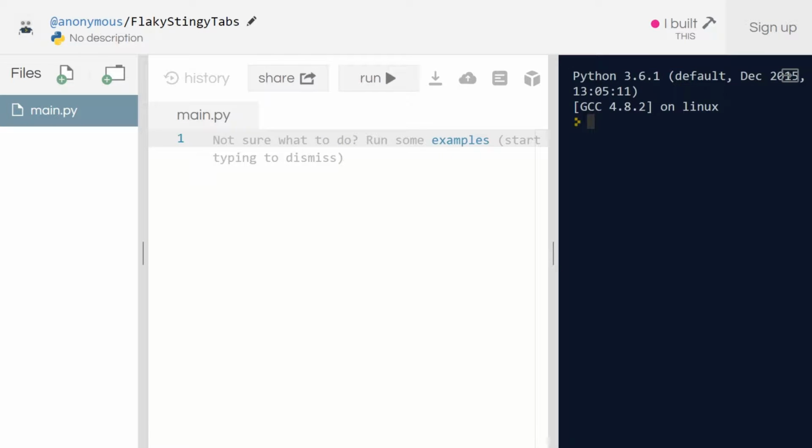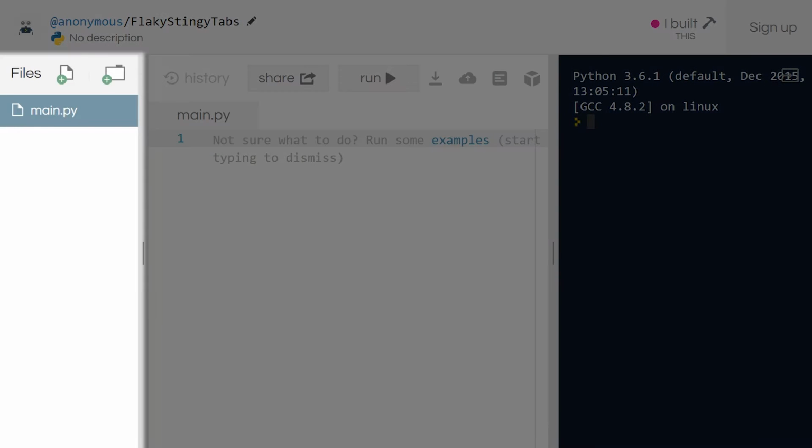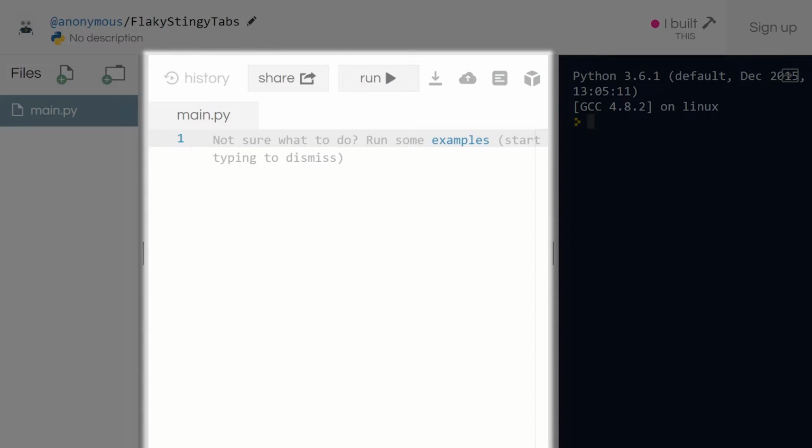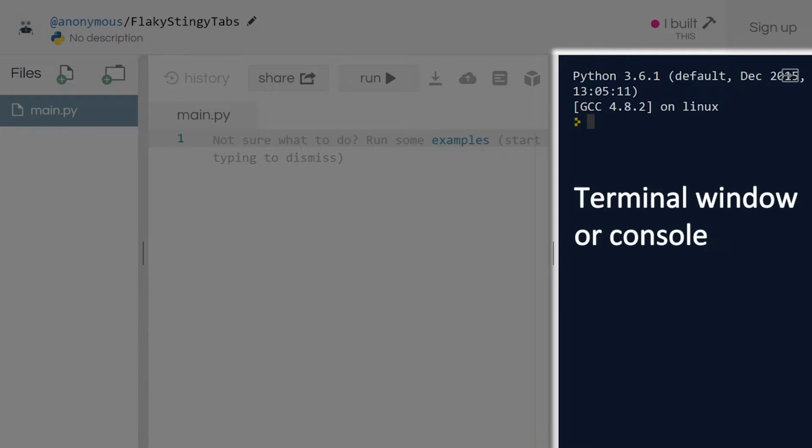Now over here we have three parts to this. On the left hand side we have the files that make up our project. In the middle we have our editor window where we can write our code. And on the right side we have our terminal window where we can display stuff. So when we run our program, anything that should be displayed will be displayed in that terminal window there.